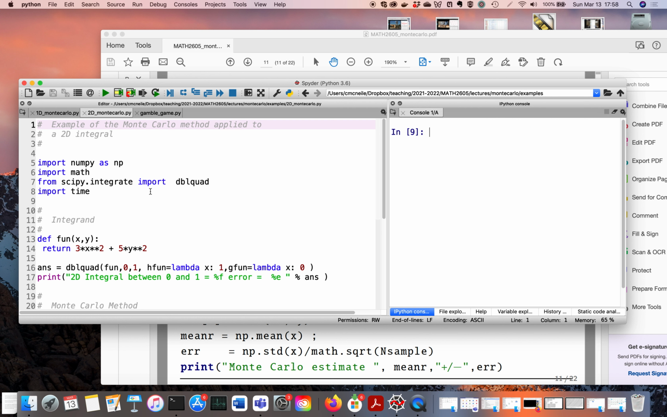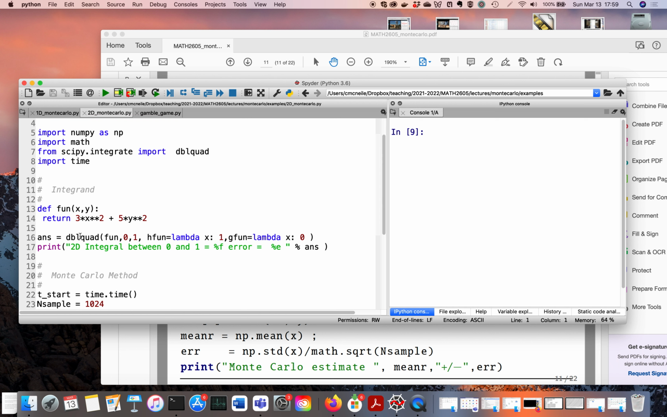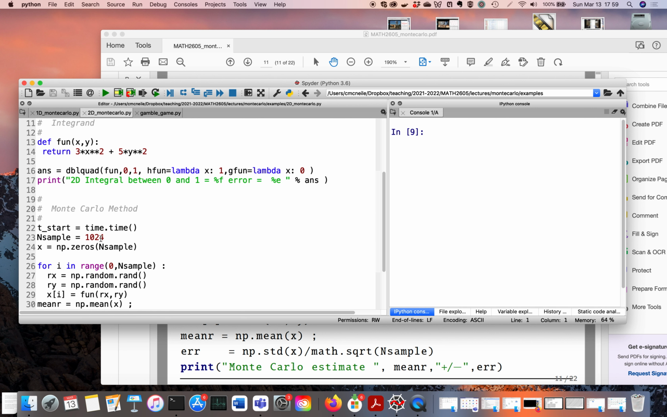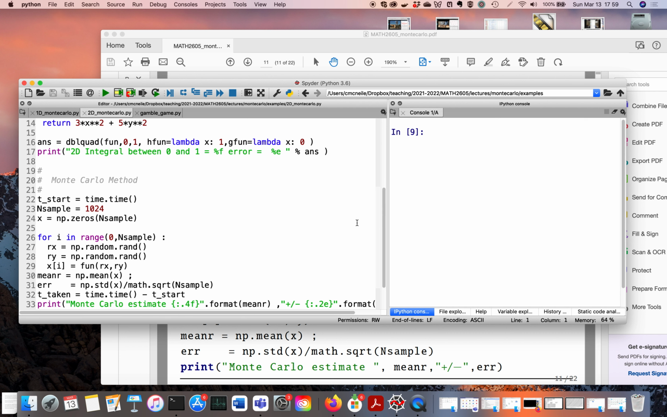Okay, so here's the code. It's slightly different to what I have in the slides. We're trying to integrate 3x squared plus 5y squared between 0 and 1. Here I've used a routine, dblquad, which will do a 2-dimensional integral. We'll see that's more efficient. And then here is the code to do the multi-dimensional integral using the Monte Carlo method.